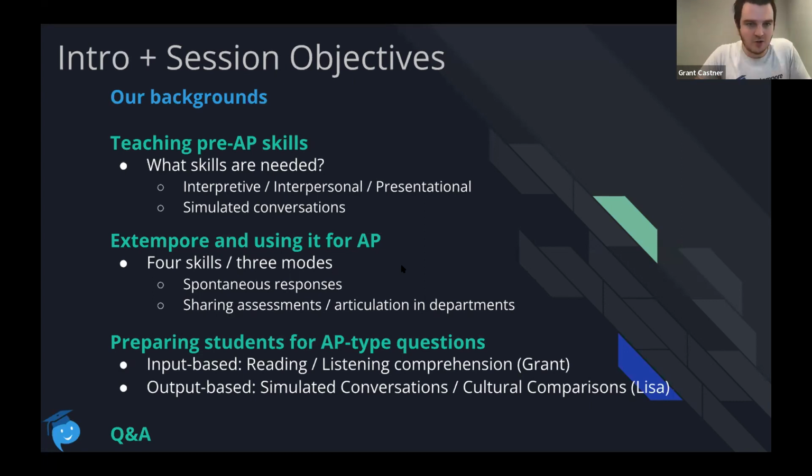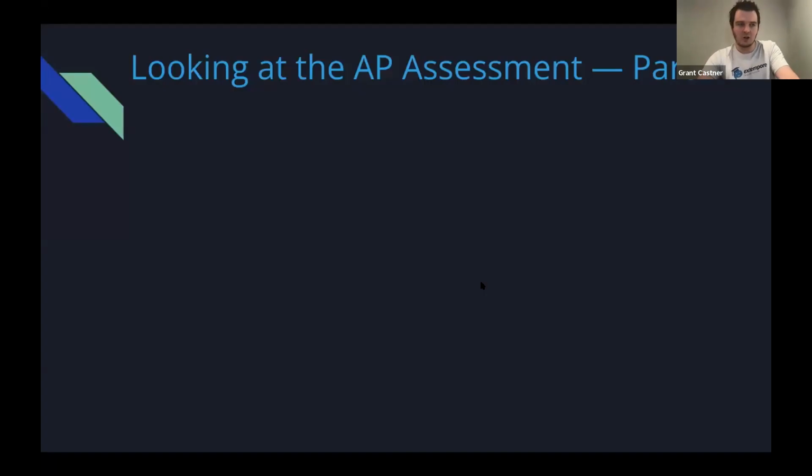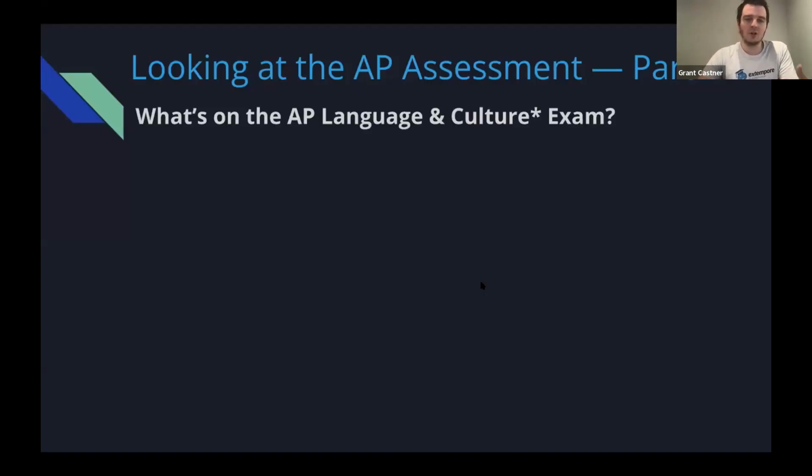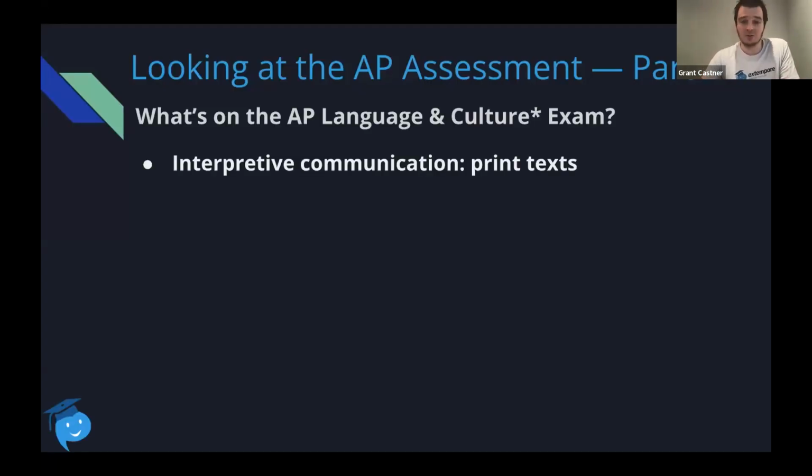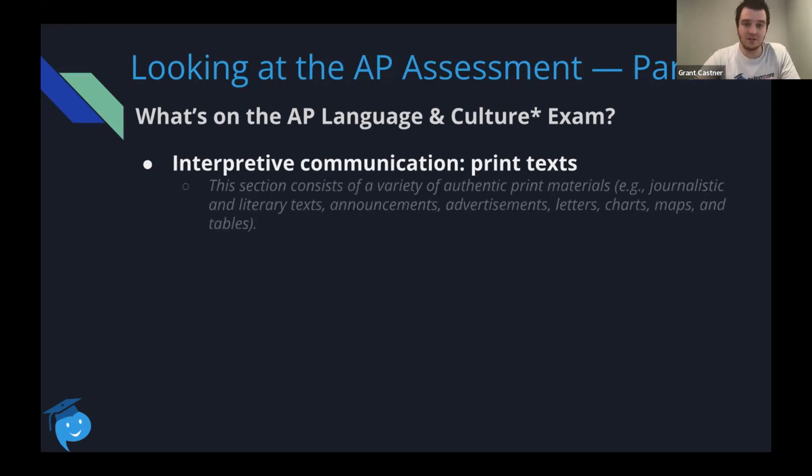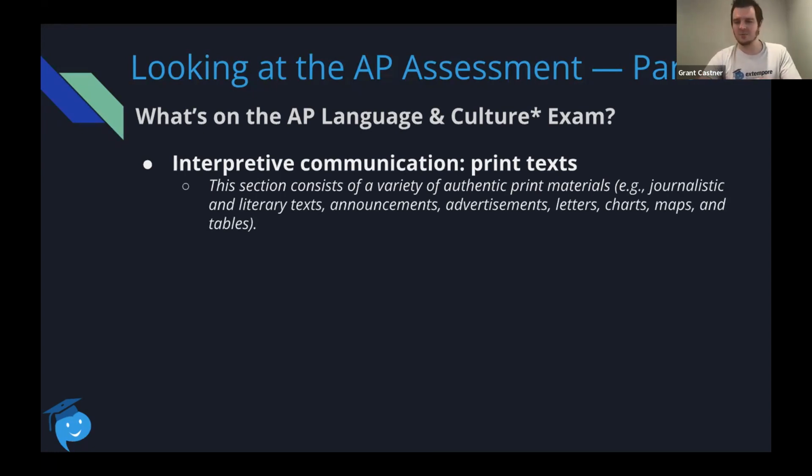All right, so if we look at the AP assessment overall and understand what we need, what is on the AP language and culture exam? What do we need to prepare for? Well, first off, interpretive communication, print text. The simple description of the AP exam says this section consists of a variety of authentic print materials: journalistic and literary text, announcements, advertisements, letters, charts, maps, and tables, all things that students are interpreting.